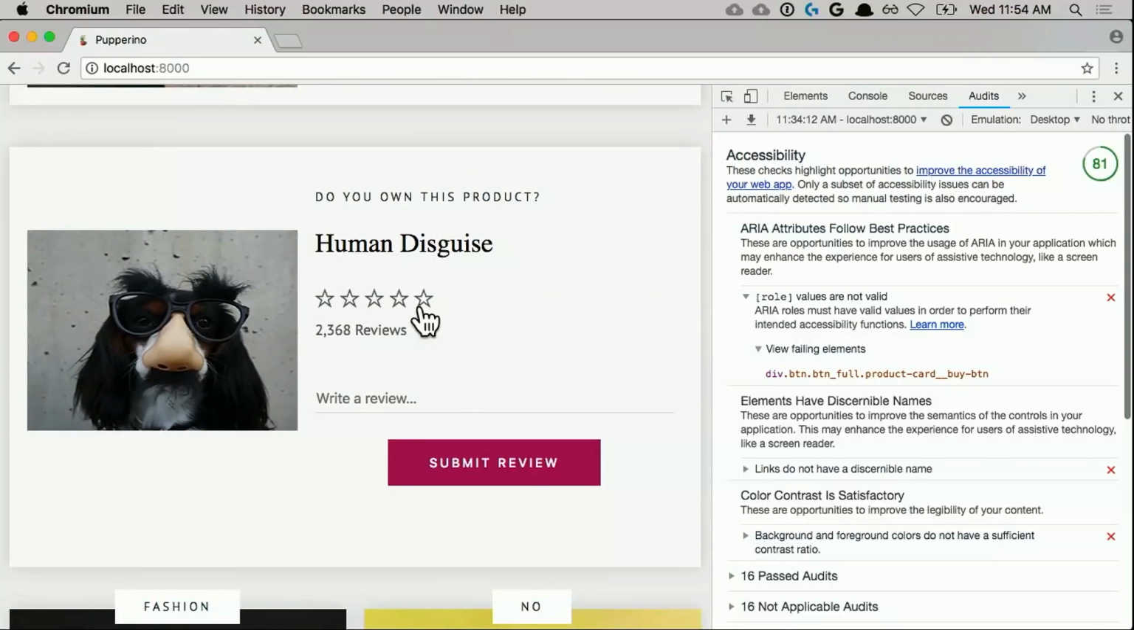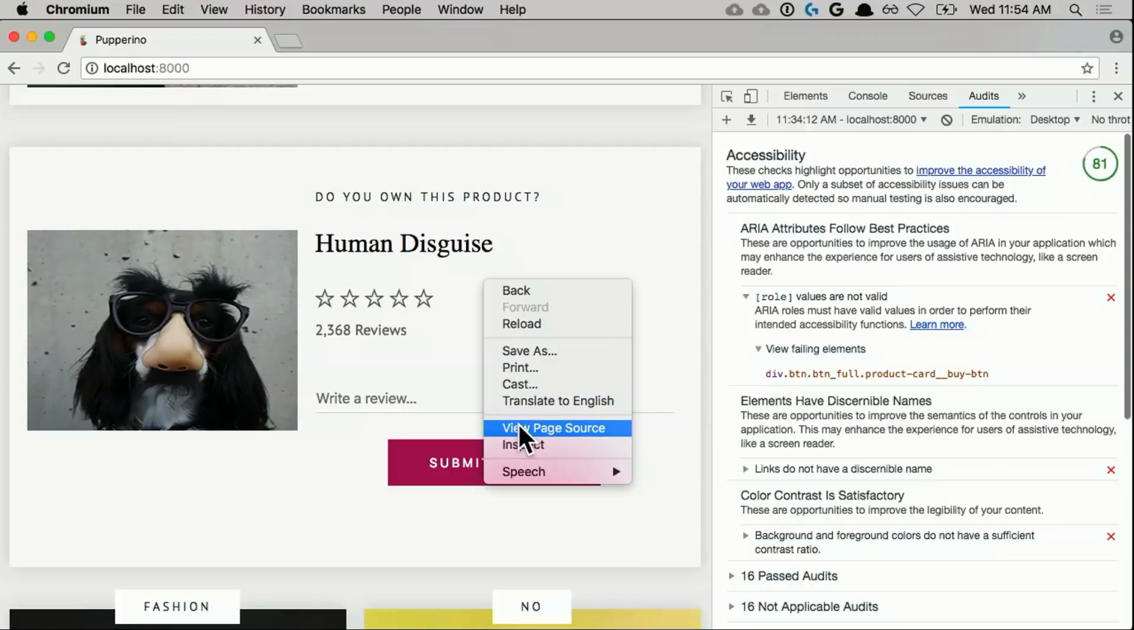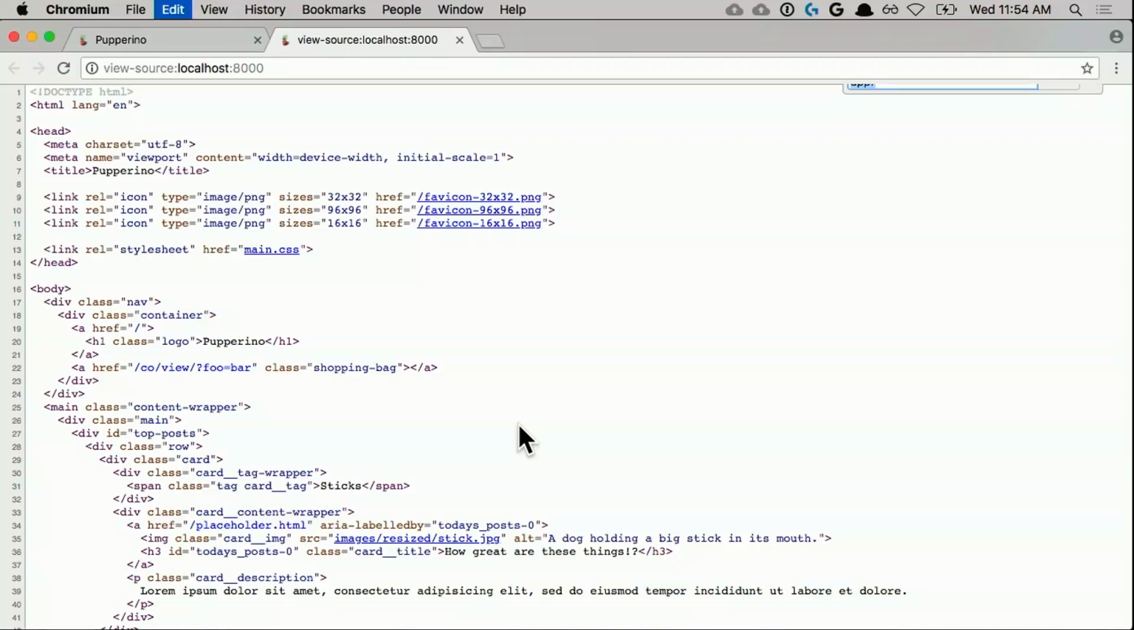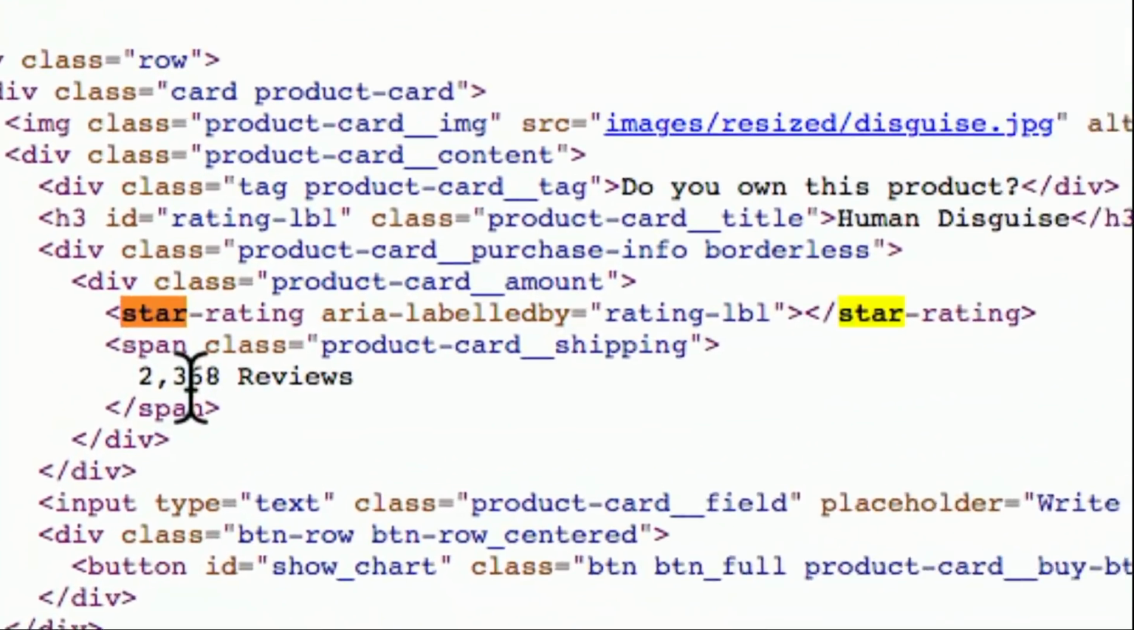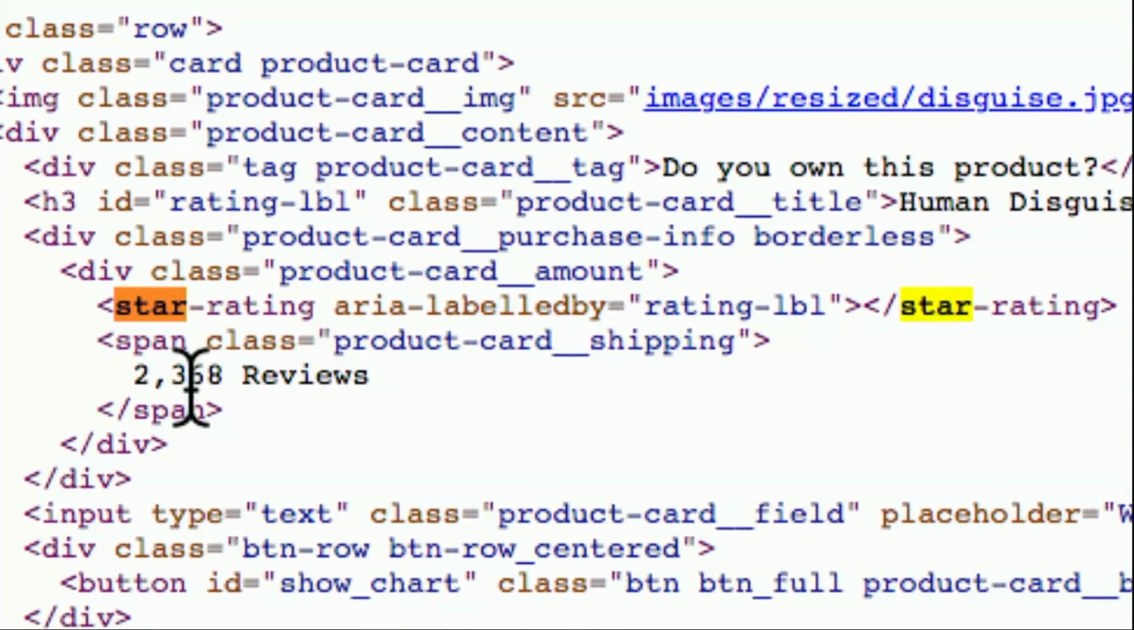So here's the star rating gadget, and Rob already showed you what the HTML for this looks like, but the first thing I'd like to do is just view the source for this page. I'm going to search for the word star, and I'll scroll a little bit. So you can see that this is a custom element. In fact, the only thing in the HTML is star rating, and there's an aria-labelledby so that it's associated with some text on the page.